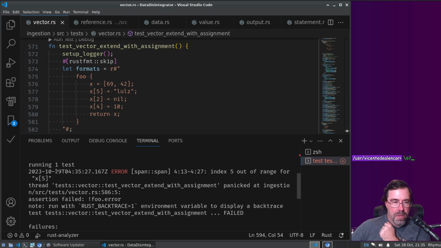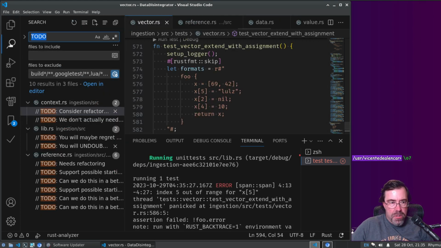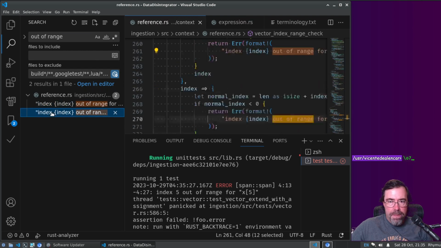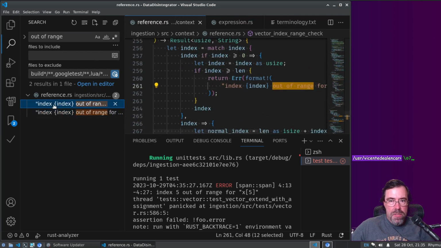Okay, I kind of want that to work. Because x being an L value, right? Yeah. So out of range. Okay, that's in vector index range check, right?